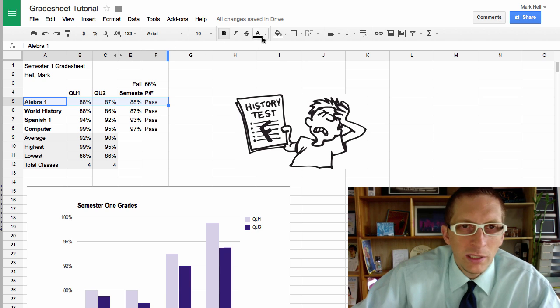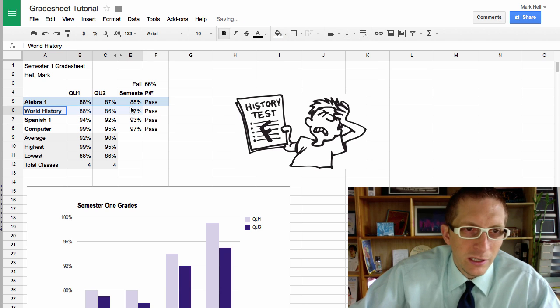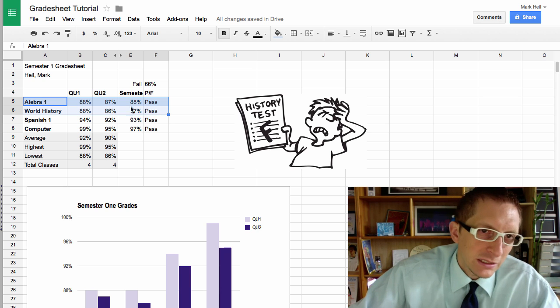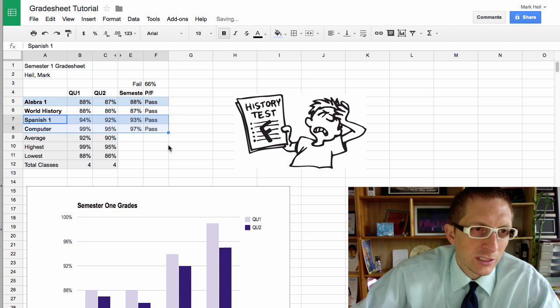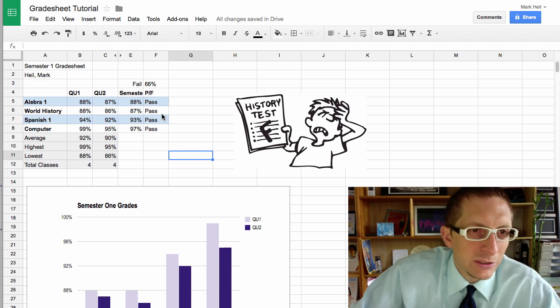Highlight Algebra 1 and choose any of these light colored ones right here, and then highlight 2 subjects like so, and hit the Format Painter, and then highlight the next 2 subjects. It'll automatically make it like this, so it's a little bit easier to read.